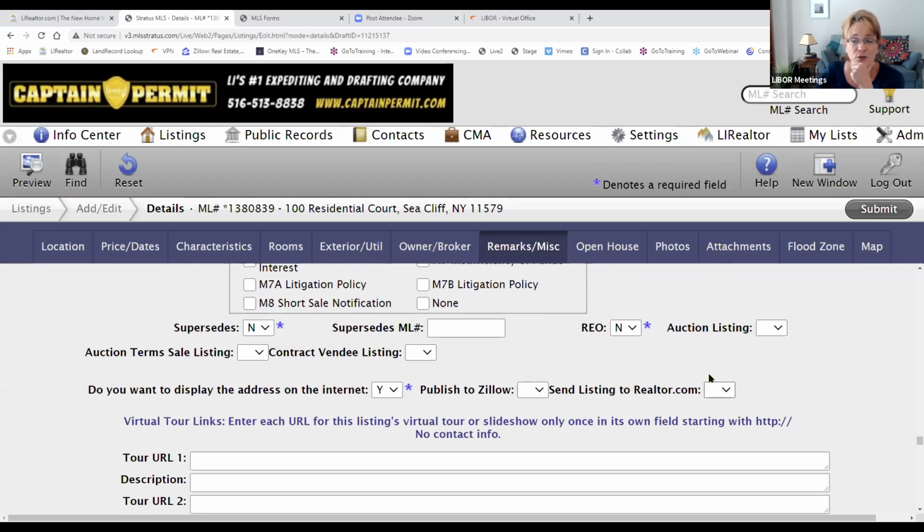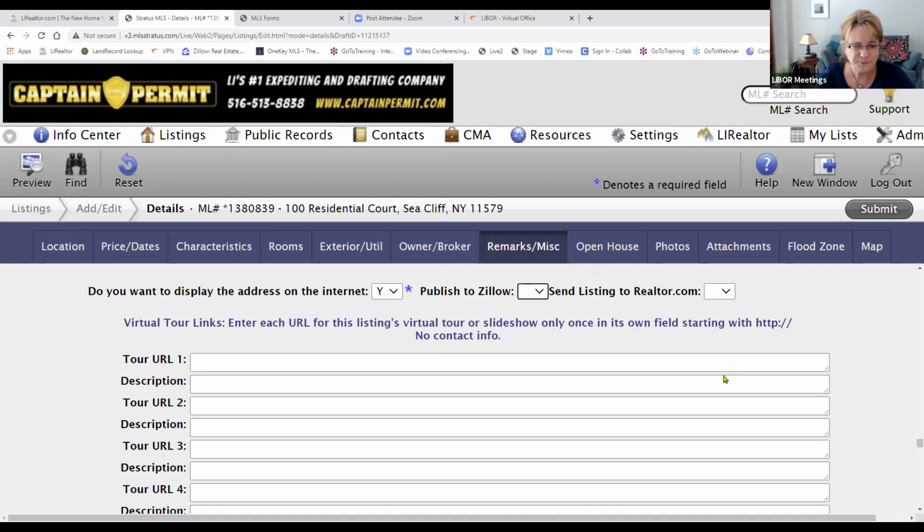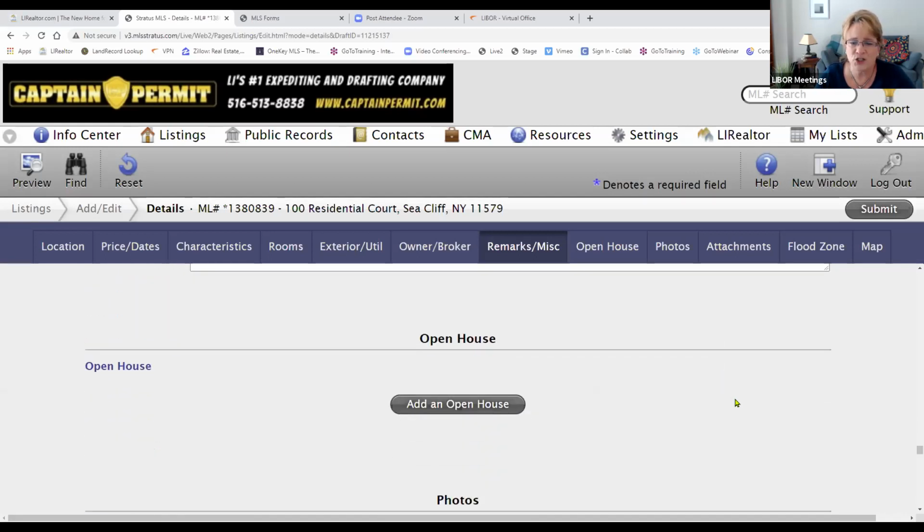Okay. The other new things we got here is auction listings. There's your REOs, still a required field separate. Auction term sale and contract vendee listings. These are new fields published to Zillow and sent to Realtor.com. If for some reason you don't want them to go, the owner doesn't want it to go to Zillow or Realtor.com, you have to say no here. If you leave this blank, it goes. Okay. And then your virtual tours, no big change there.